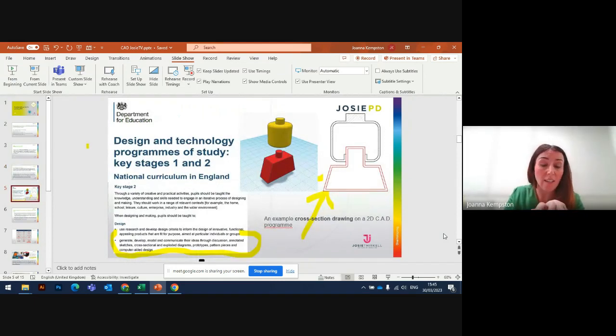When you start looking at the National Curriculum Framework and you can see the design element of it, using CAD really ticks and covers a lot of the areas in terms of generating ideas, developing, modeling, communicating those ideas, and cross-sectional exploded diagrams. It can be really daunting if you're not experienced with design and technology, but it is a lot easier to use than you would think.